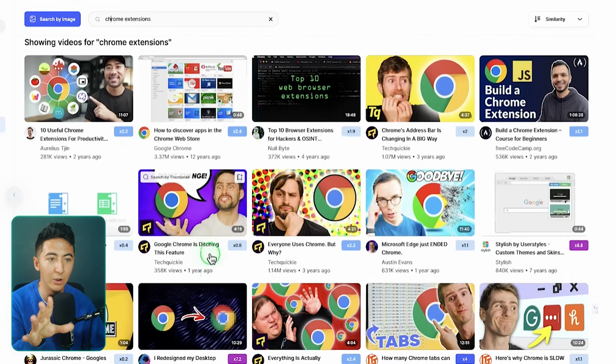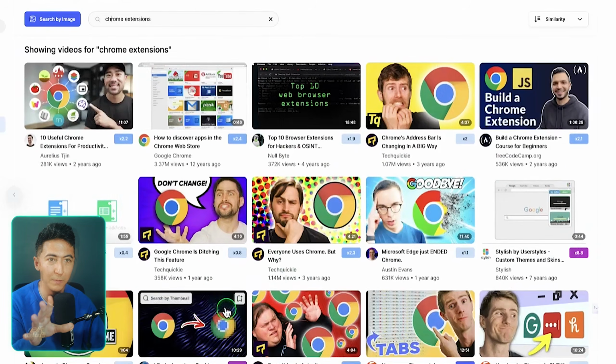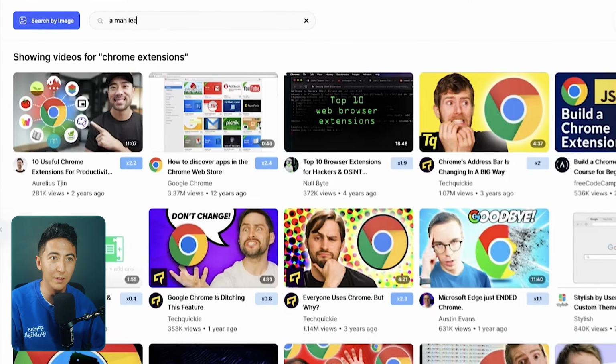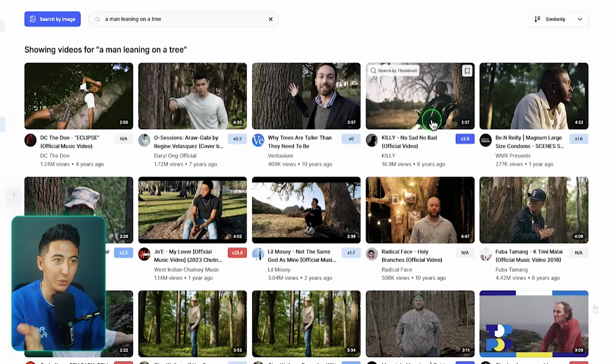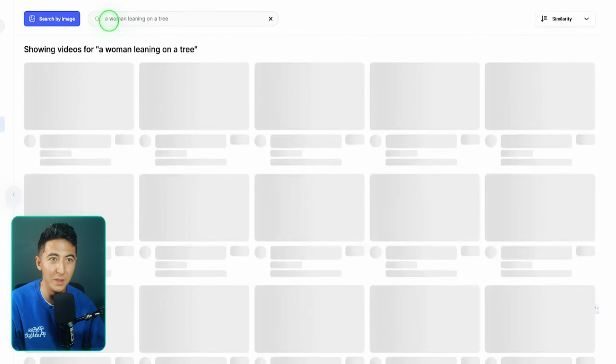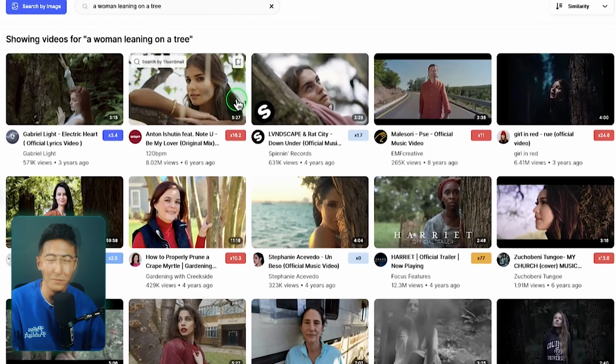So it's going and finding all of the videos that have Chrome in it. If I type in here, let's say a man leaning on a tree, now I can actually find other thumbnails of men leaning on trees. If I type in here, let's just say woman leaning on tree, now we have women leaning on trees. So I think that's a pretty cool feature on its own and can help you to come up with different ideas for your thumbnail if you are trying to incorporate something like a specific feature.